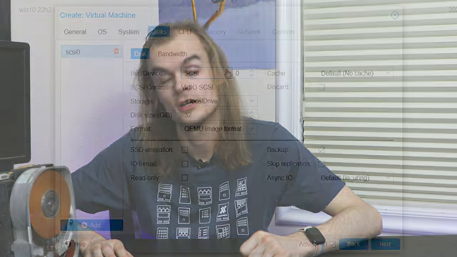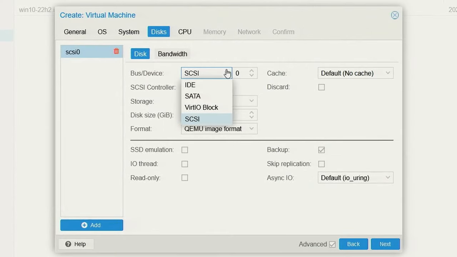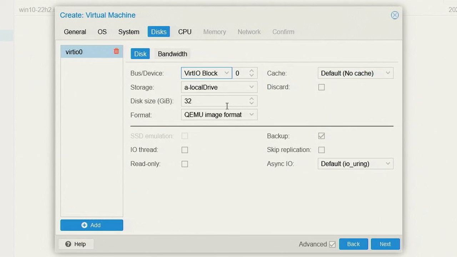Here are some of the settings I use when creating a VM to get the maximum amount of performance and features that I like to use. Under bus/device for disks, I change this to VirtIO Block. It's normally the fastest and lowest overhead storage device.